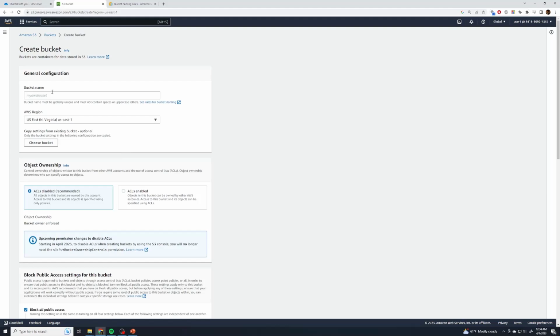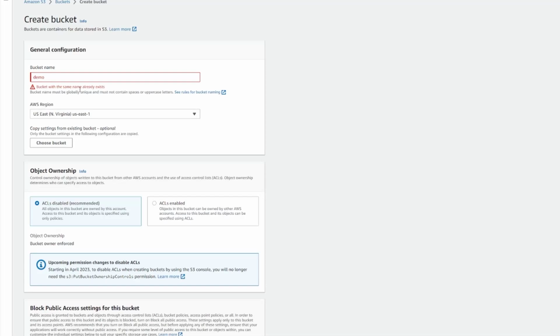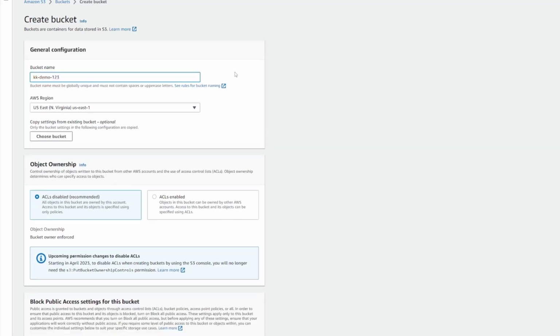I'm going to select create bucket, and we have to give the bucket a name. And you have to remember this name has to be globally unique. So if I pick something like demo, there's going to be some other user somewhere in the world that's created a bucket named demo. So if I skip all those steps and just select create bucket, it's going to throw an error saying bucket with the same name already exists. Somebody already took this name, so we have to give this a unique name. I'm going to just say this is KK-demo-123.